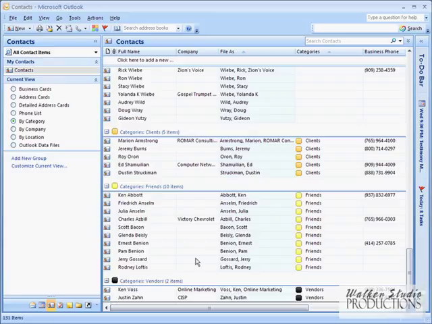All right, and this is a great way to, for example, let's say that you wanted to send out some information to all of your clients. They'll be listed right here under clients. And then you can communicate with them that way.